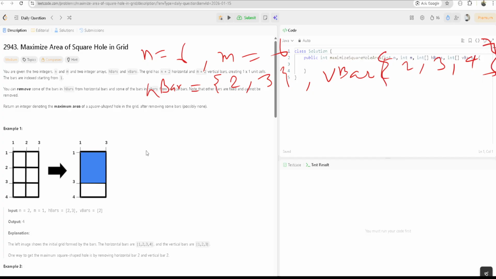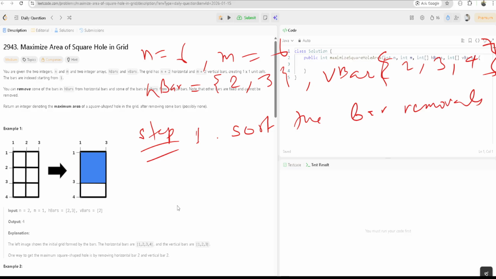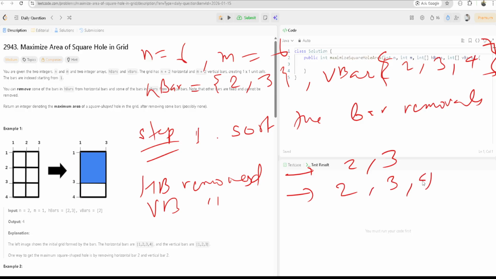Okay, very first step, what we should do is sort the bars. What are the things we have to remove? Very first, the horizontal bars that we are going to remove are 2 and 3, and the vertical bars that we are going to remove are 2, 3 and 4.